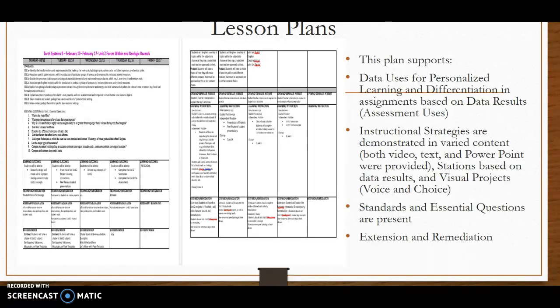This lesson plan shows all the data uses and instructional strategies, but it also provides an example of standards and essential questions, and also shows extension and remediation.